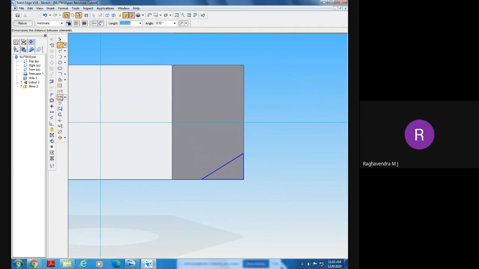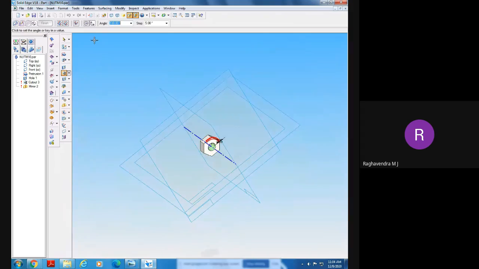But here, give the angle which is equal to 30. And here roughly you can give this as 1.5 and this has 0.87. It will come automatically. Remove this. Select the axis of revolution. Go to the return option. 360-degree direction. Finish it.